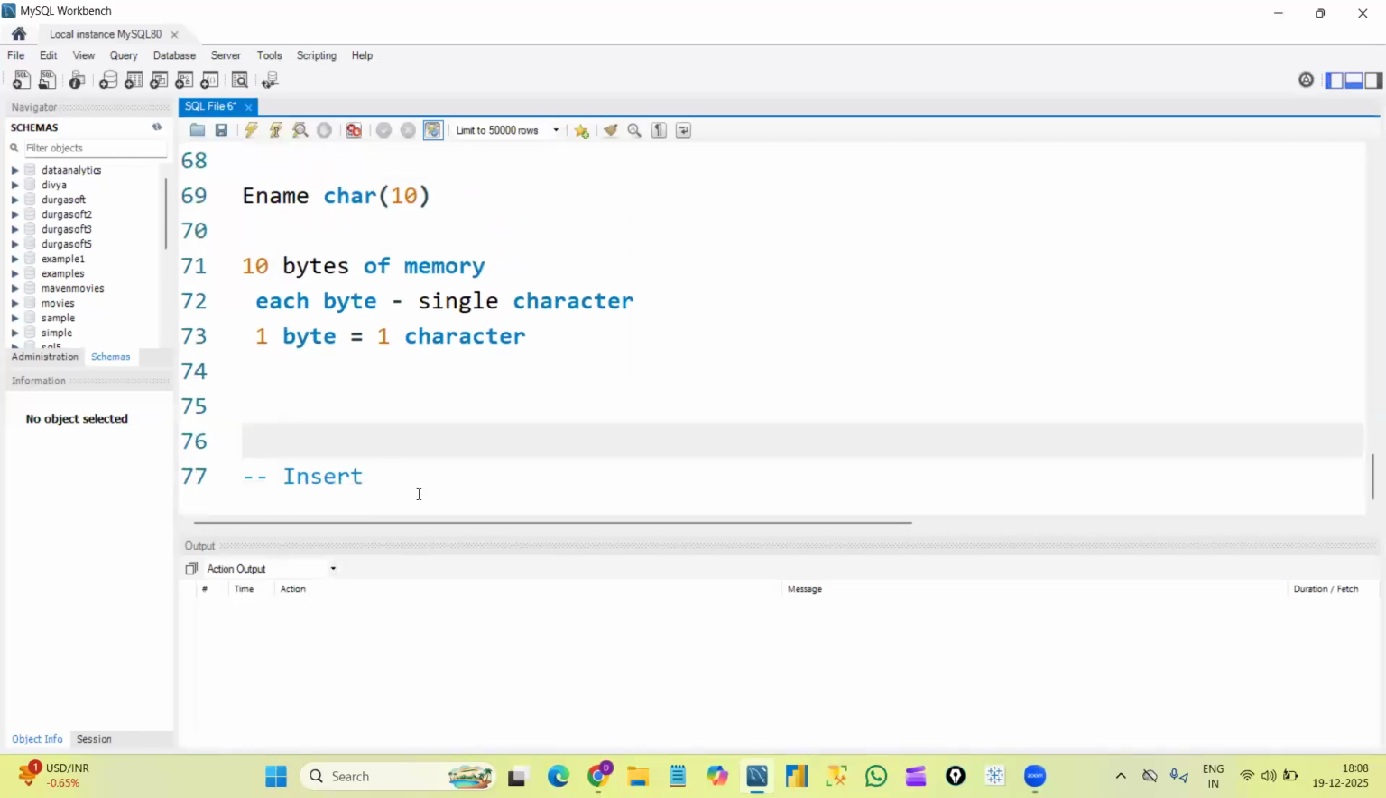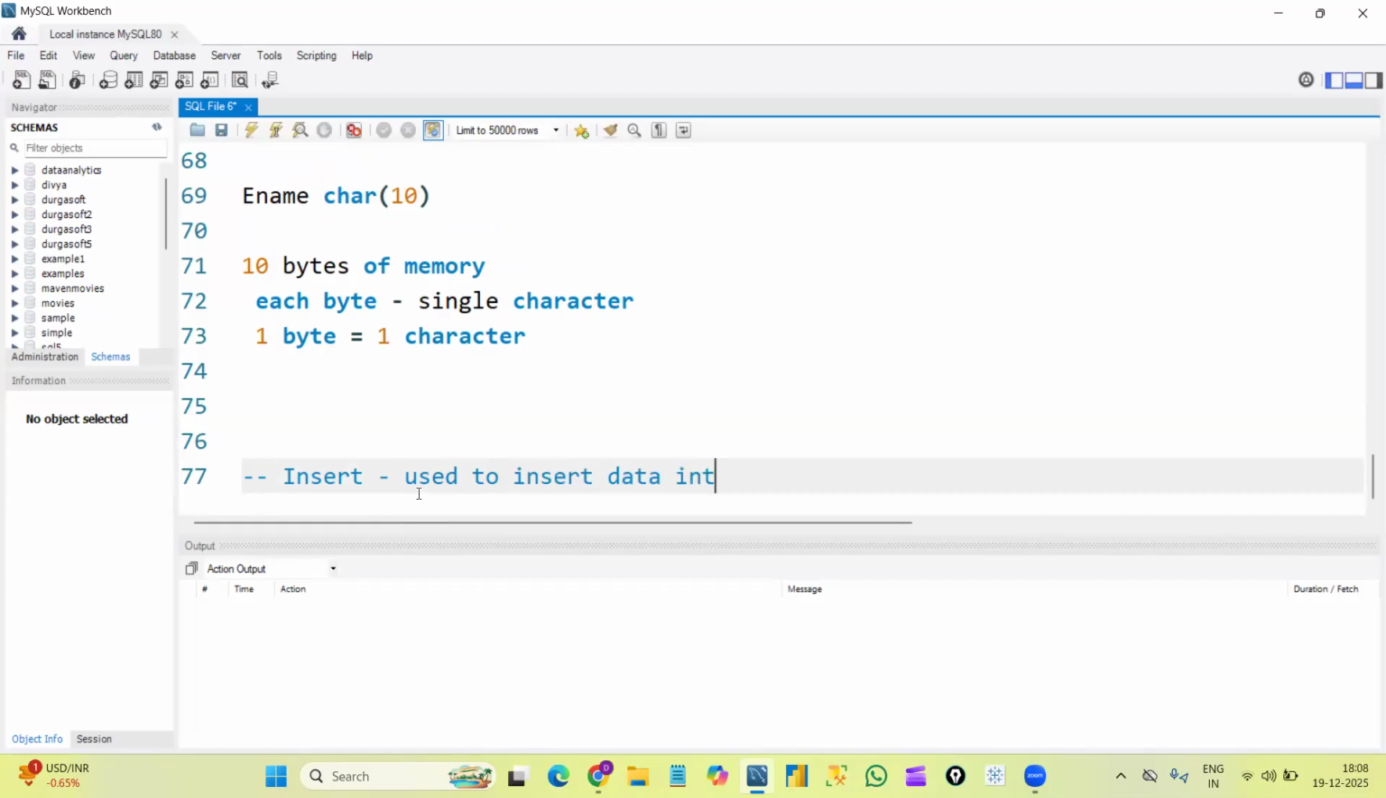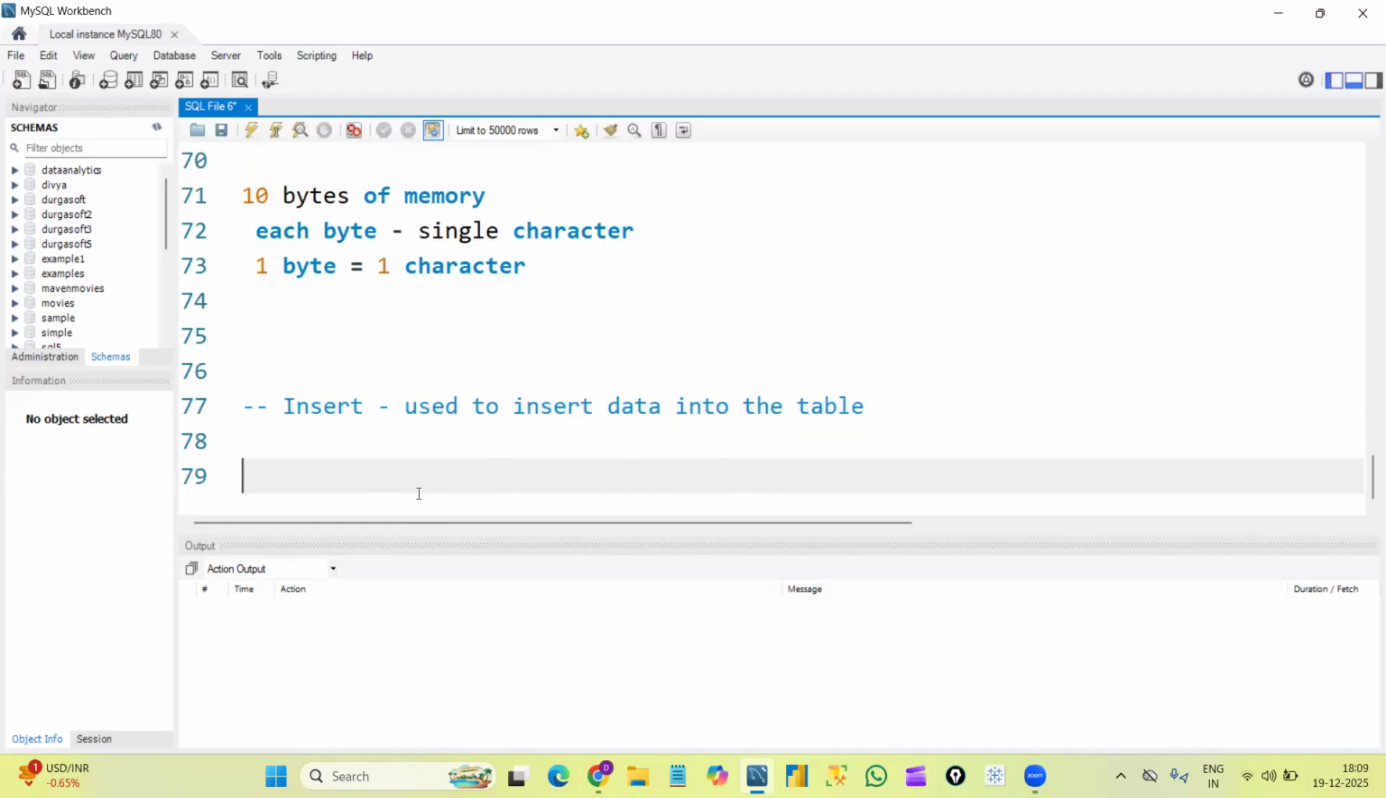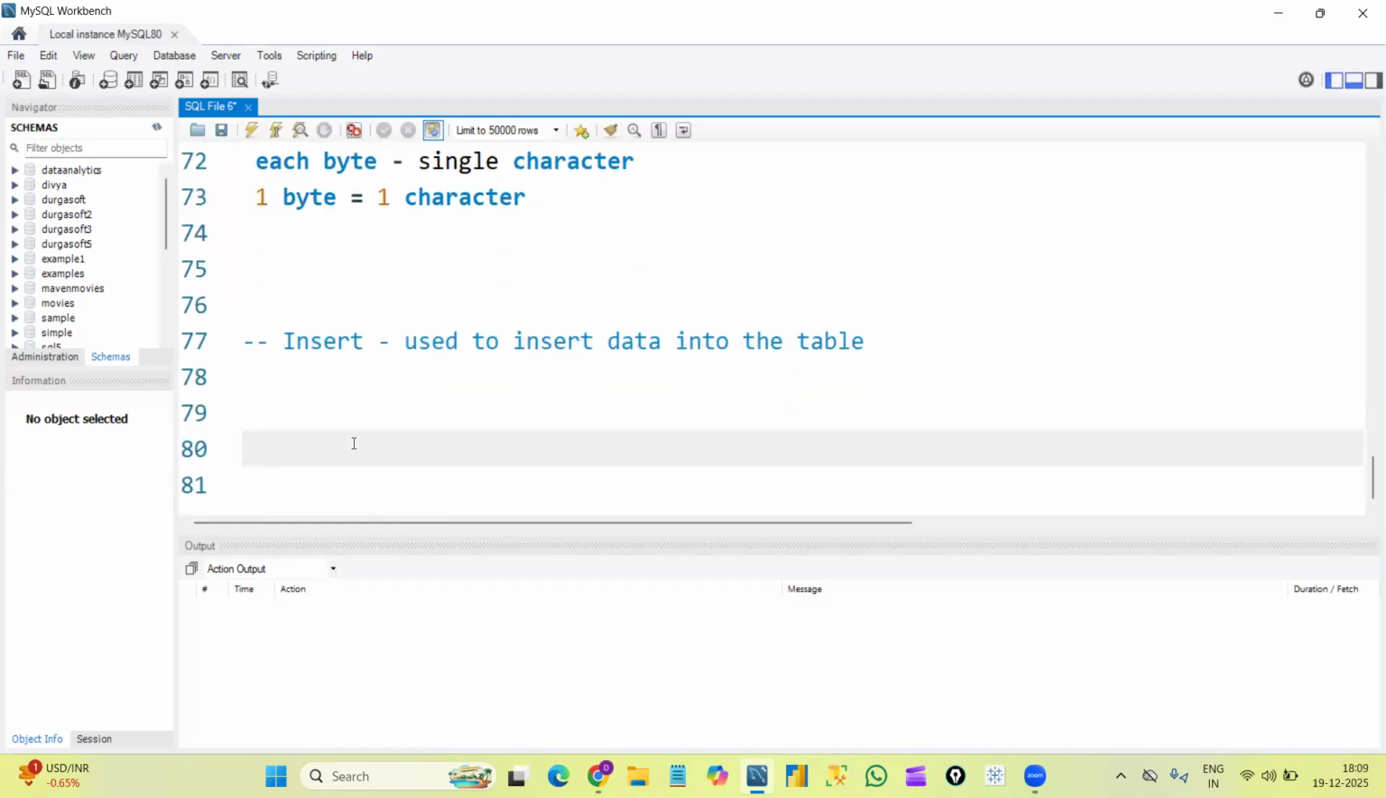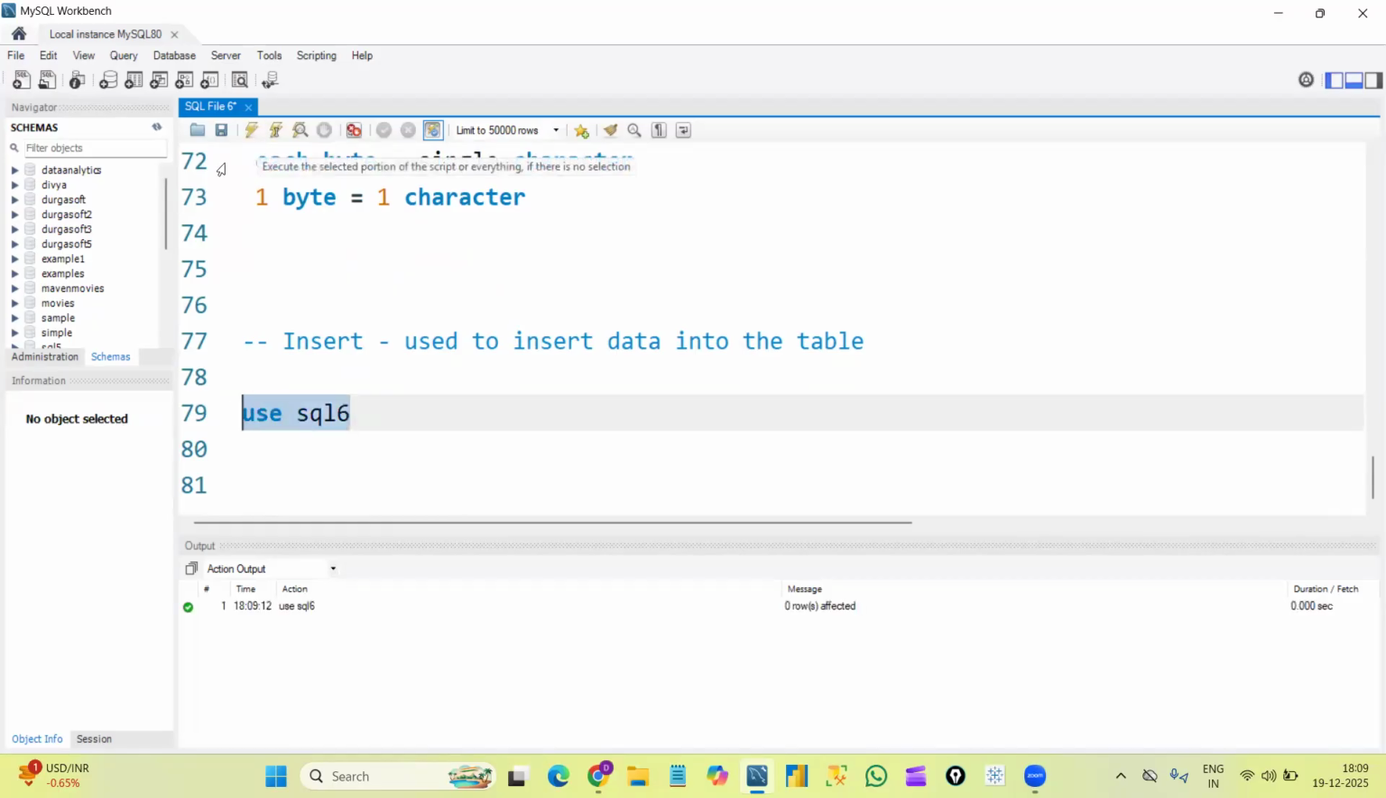We have one more command called insert, which is basically used to insert data into the table. First let me activate the database. As I said, every time we need to activate the database, so I'm using use database name, that is SQL, right? First I'm activating it.